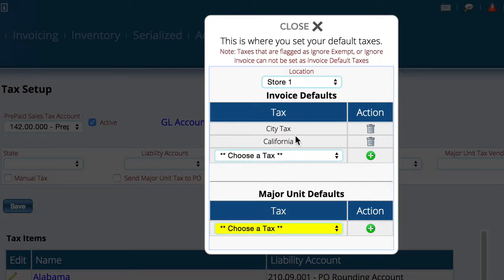So if you, again, don't have specific taxes that are different for major unit sales versus over-the-counter part sales, then you don't need to fill in this information down here at the bottom. Just fill it in for the top for the invoice defaults and you're done.